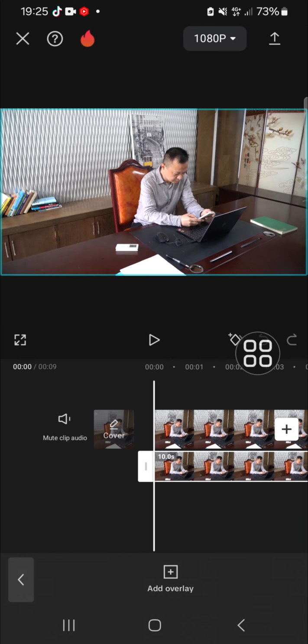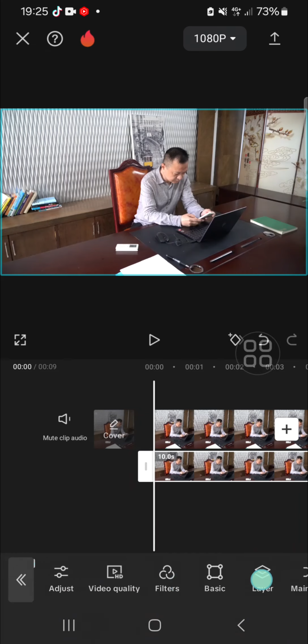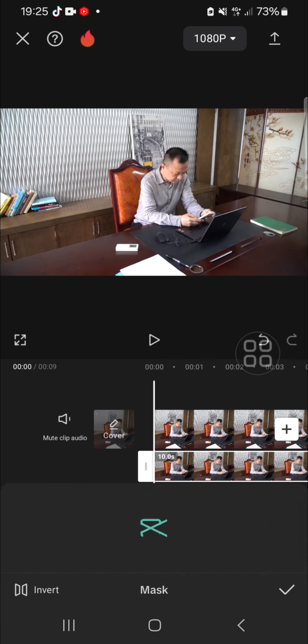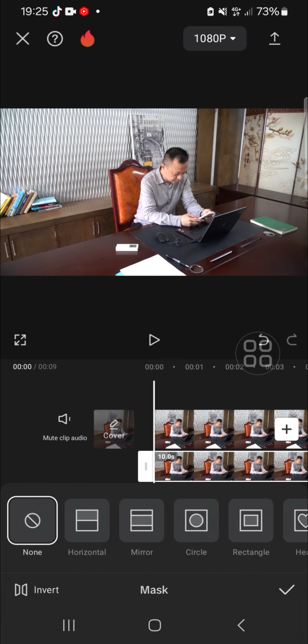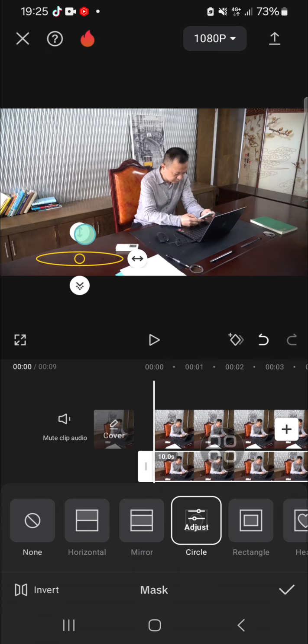Click on the second video, and then you can scroll all the way to the right again to find the mask option, this one. And I recommend you choose the circle mask so the result will look more natural. Just click on the circle, and you can take another part of your video to cover the unwanted object.